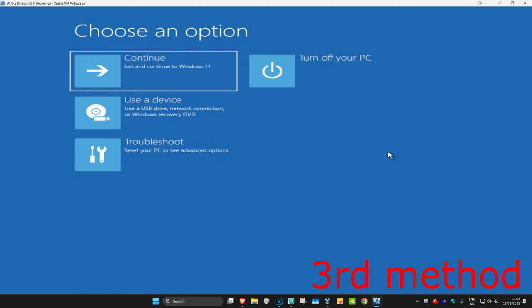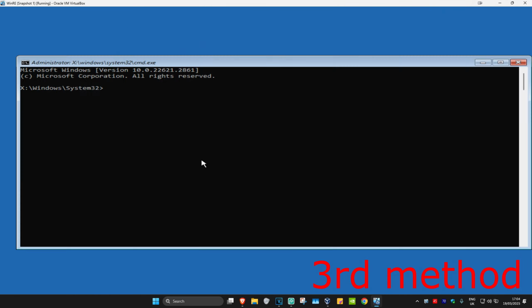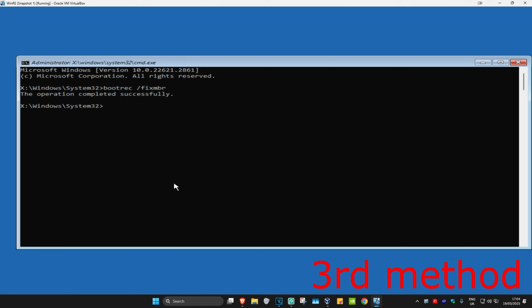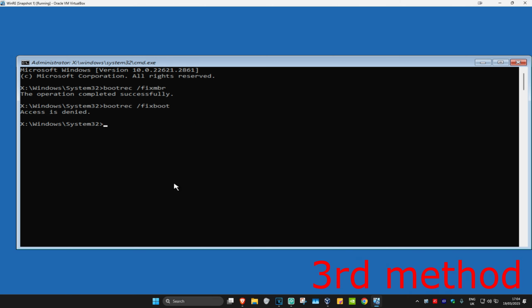For the third method, you want to click on Troubleshoot, Advanced Options, and then Command Prompt. And then once you're on this, you want to type in bootrec /fixmbr. Click on Enter. And now you're going to type in bootrec /fixboot. Click on Enter again. If it says access is denied, just ignore it.